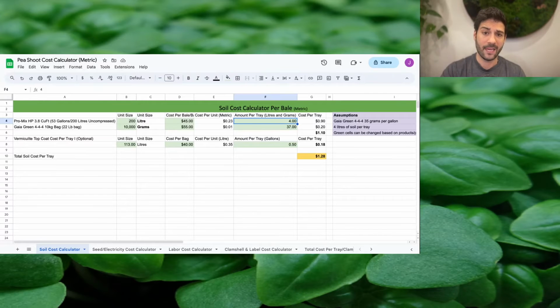So if you're using an uncompressed bale of soil, or whatever soil and whatever fertilizer you're using, you just switch these out, change the costs, and then put the numbers in, and the total cost per tray will be determined for you. One thing that's really great about this document is that you can use this to keep track of changes in costs over time as well. So let's say you date this one as January 1st, 2024, as an example. So this is where your costs are as of January 1st, 2024.